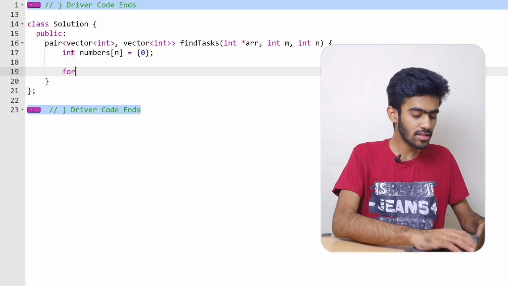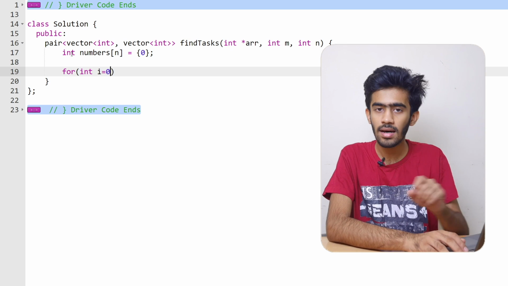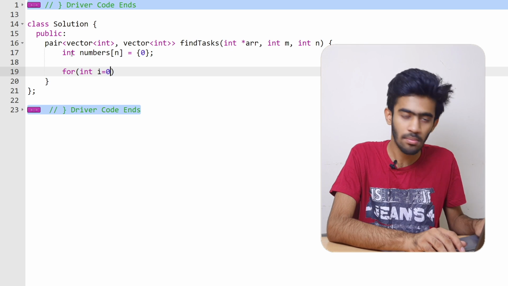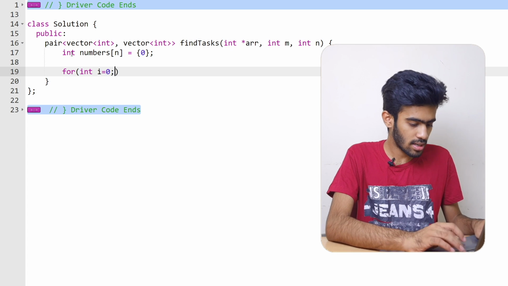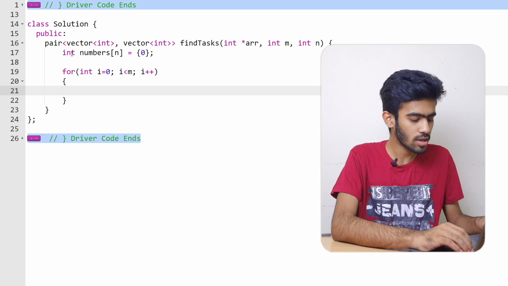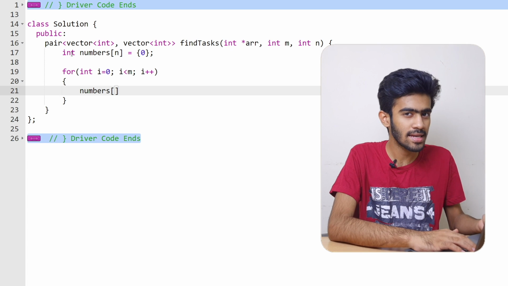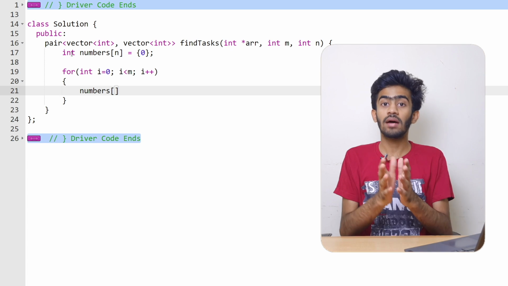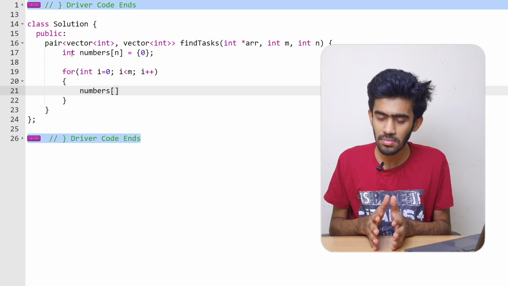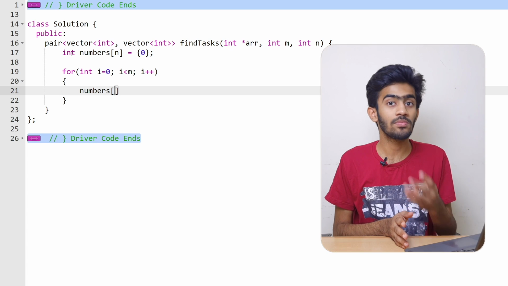So let us start with the first traversal that involves the traversal of array ARR and marking it as 1 in the numbers of array. So I is equal to 0, I is less than m, I plus plus. Okay, so we are marking numbers of, we need to pass in the index. So what is the index? So the number is array of I, and if the number is, let us say, 5, what would be the index that we store 5 in? It would be 4, right?